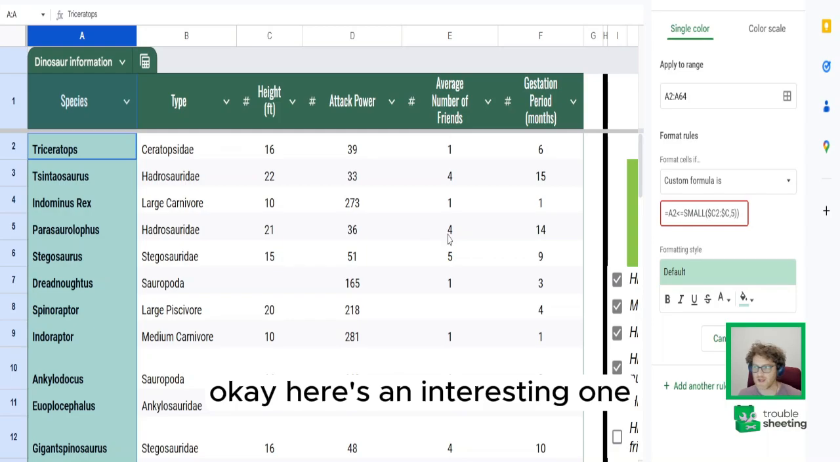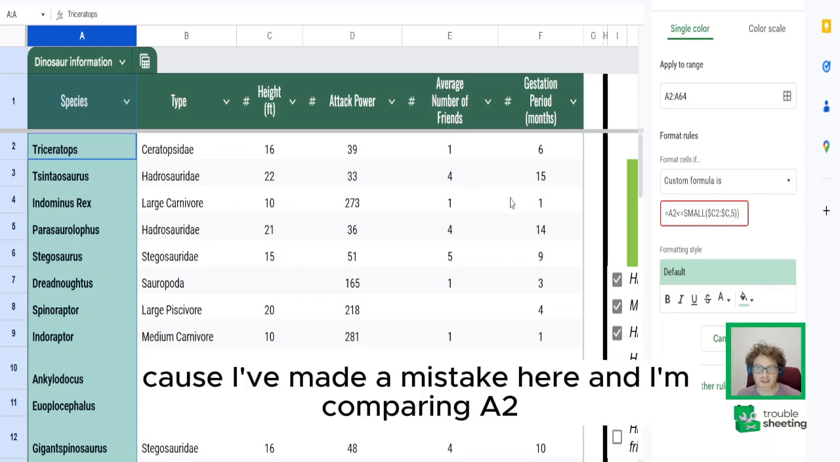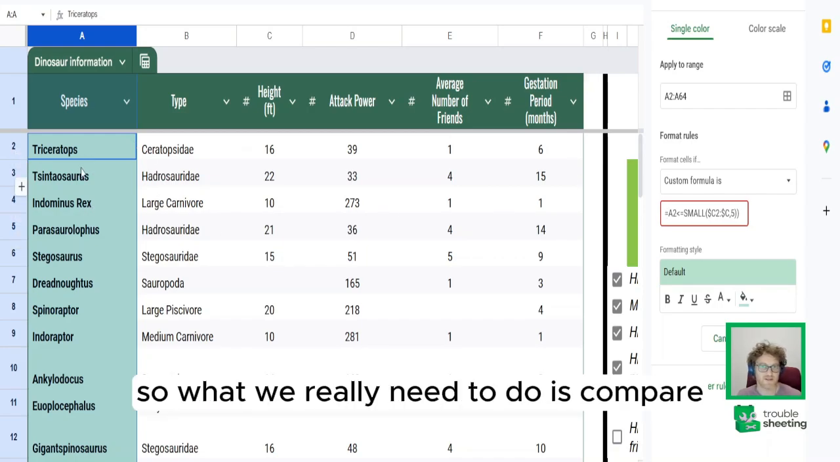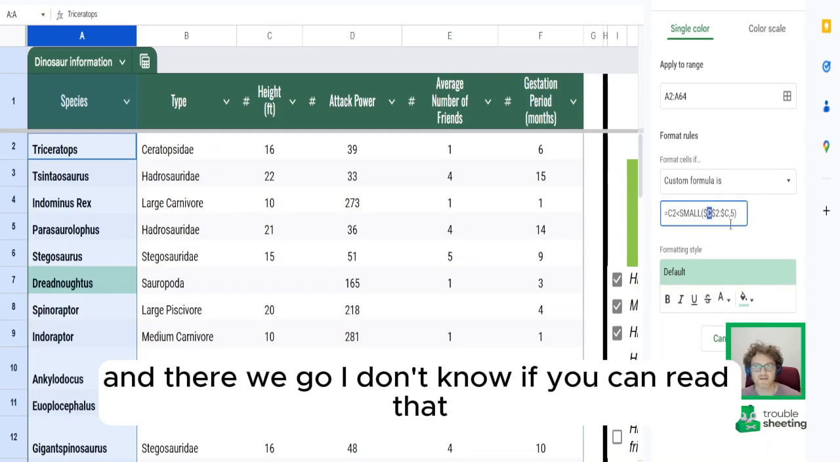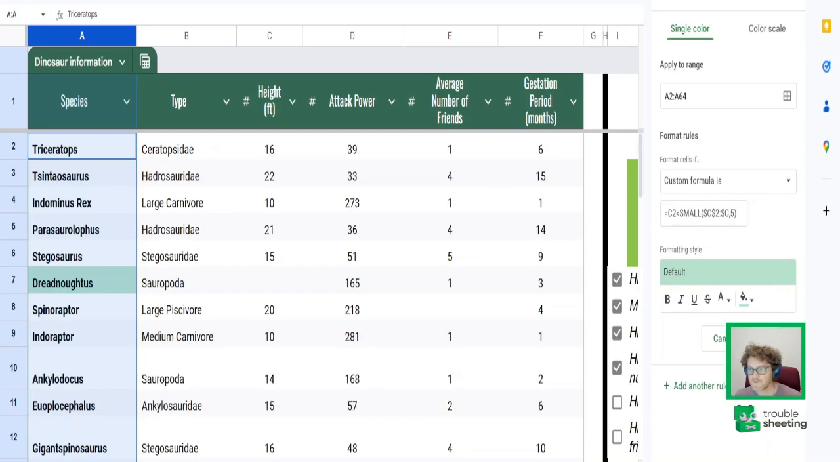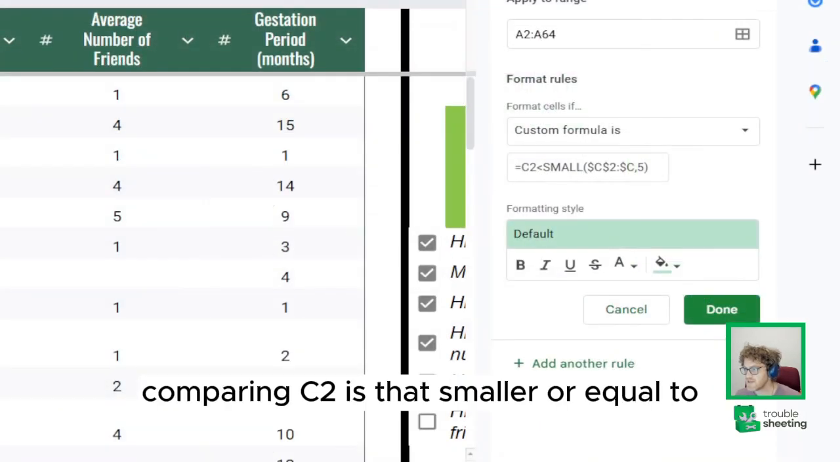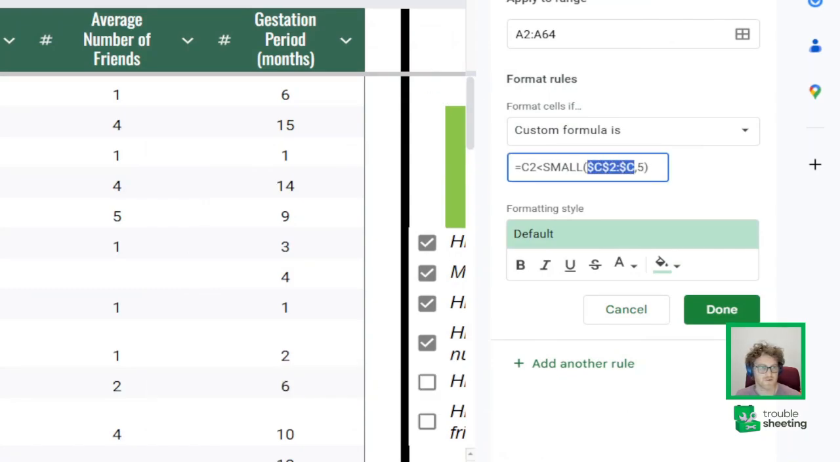Now, why is that not working? Okay, here's an interesting one. So why is it highlighting everything? Because I've made a mistake here, and I'm comparing A2, which of course is just a bunch of text. So what we really need to do is compare C2. And there we go. I don't know if you can read that. That's how the formula looks. So we're comparing C2, is it smaller or equal to the smallest 5 out of this range here?